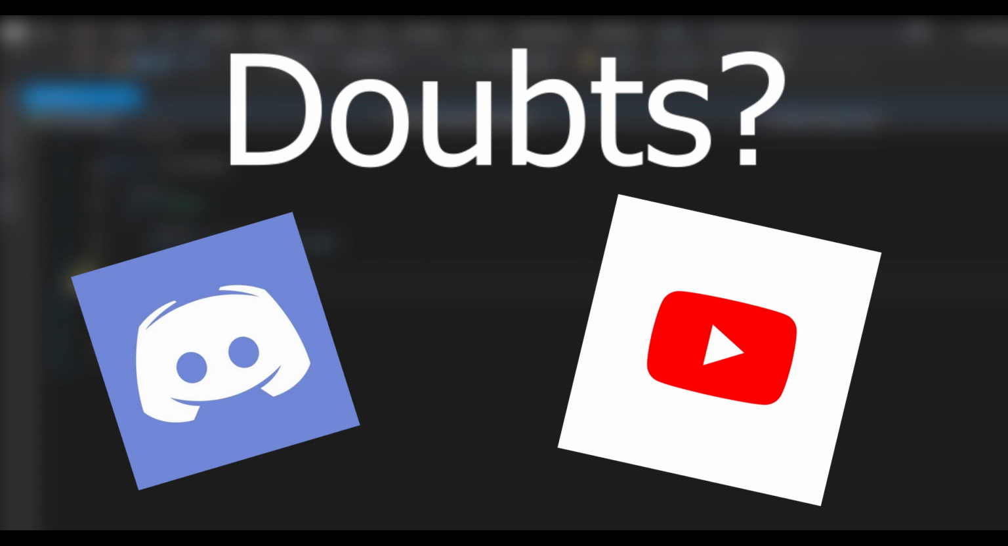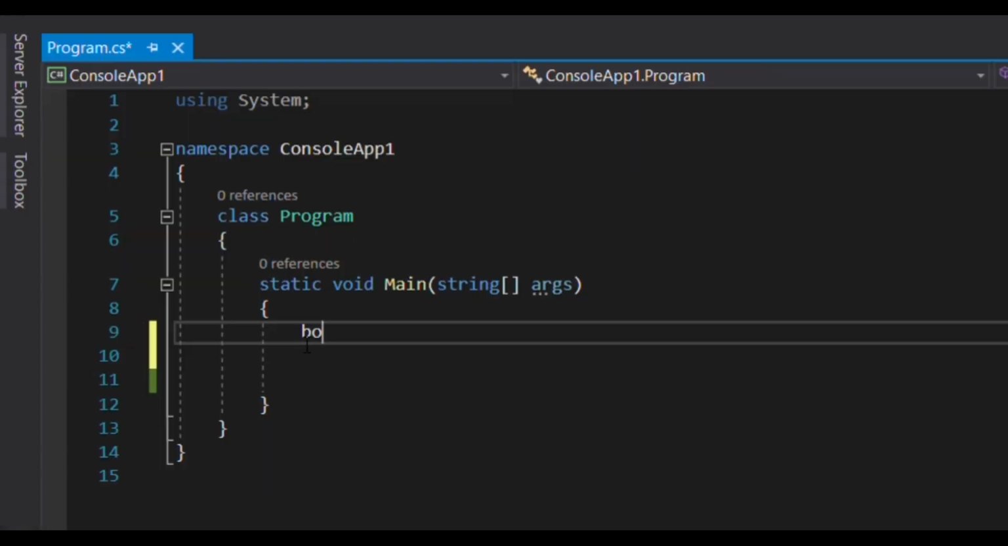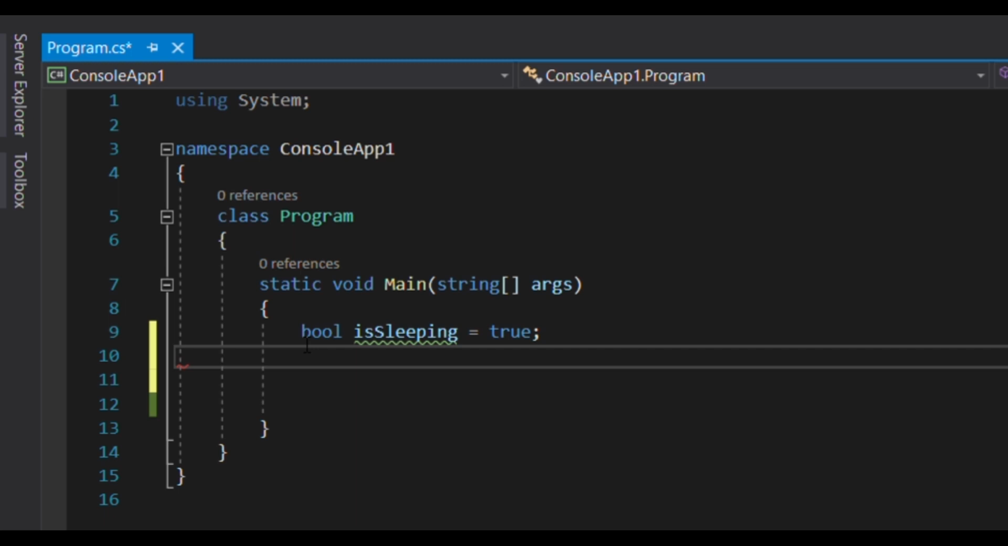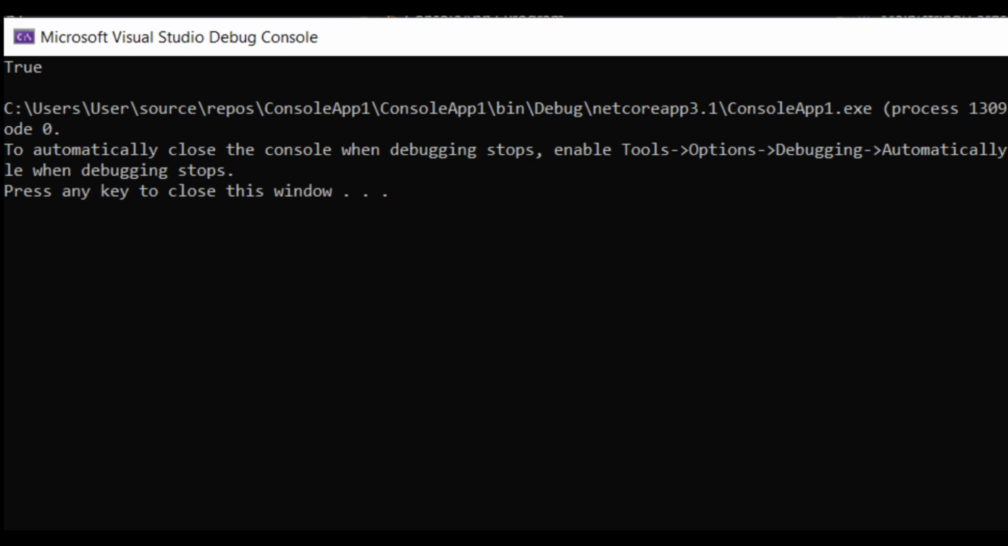Now using this, let's convert a bool into a string. I will create a variable called isSleeping of type bool and assign it a true value. On the next line, I will type Console.WriteLine, Convert.ToString, and inside these parentheses we will put the isSleeping variable. Now if we run the program, you can see true, which is of type string.